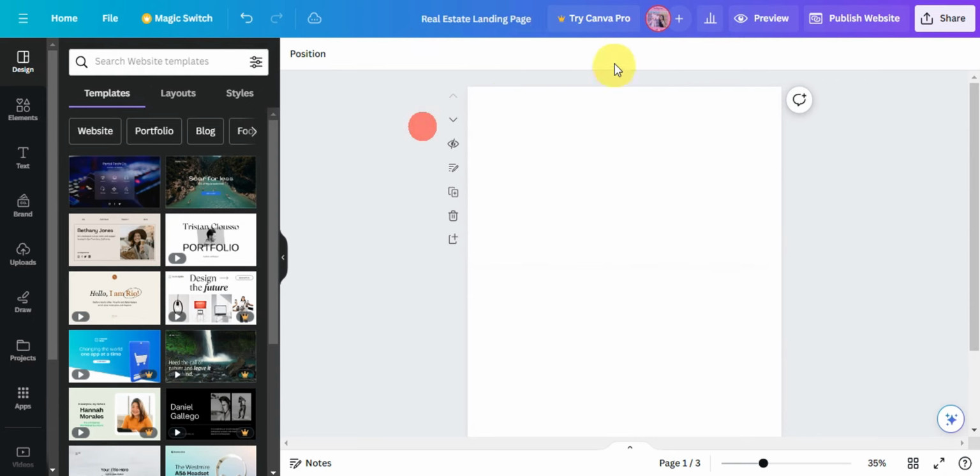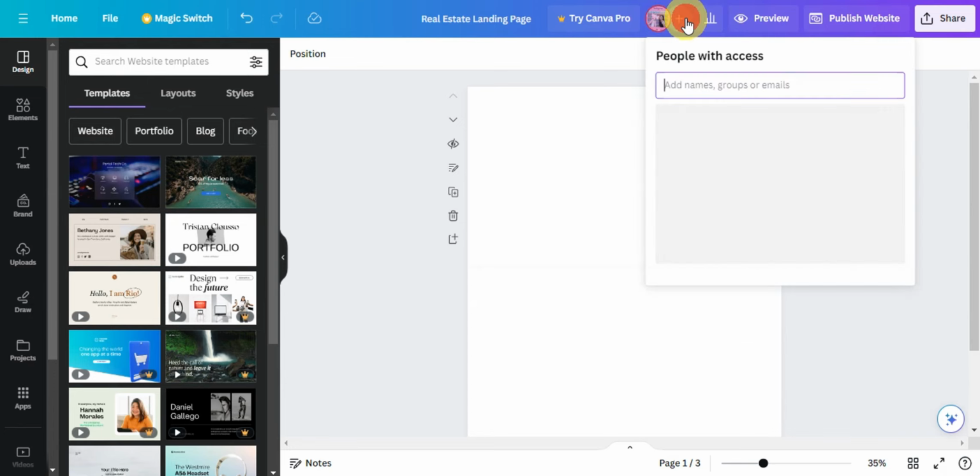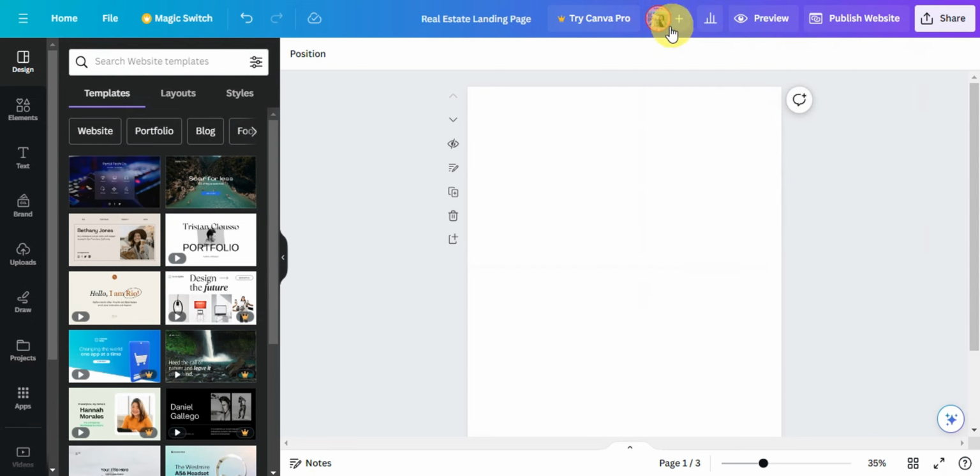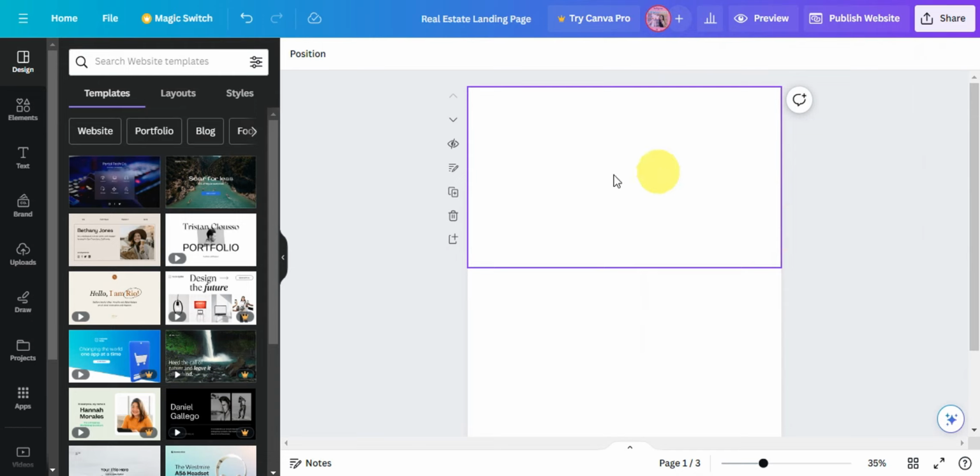So if you want to try Canva Pro, you could see that one also in here, your account. And also if you're actually doing this with someone, you could actually see them in here. Or if you click onto this plus button, you should be able to add names, groups, or emails, so that you could add in some people to give them access as well onto your Canva design.